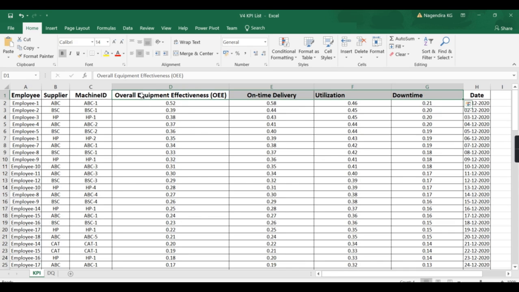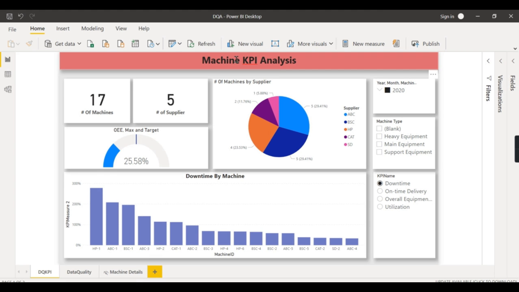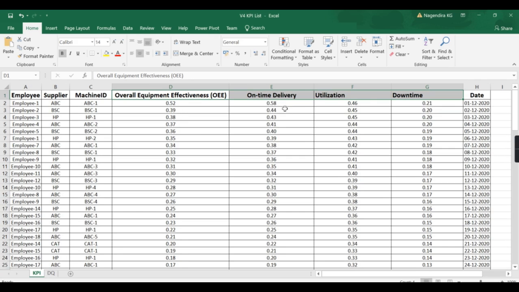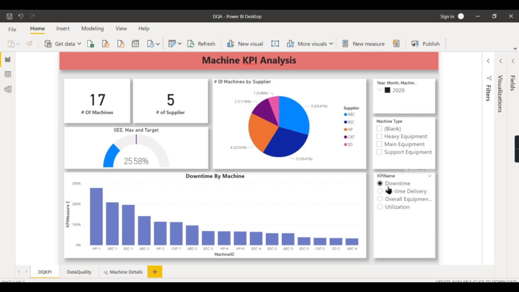So they want to choose these KPIs as a filter. In that case, what should happen? That is what the typical requirement is. Let me show it to you. We have this mission KPI analysis. You have seen these KPIs here: downtime, utilization, on-time delivery, OEE. That we have already developed here.